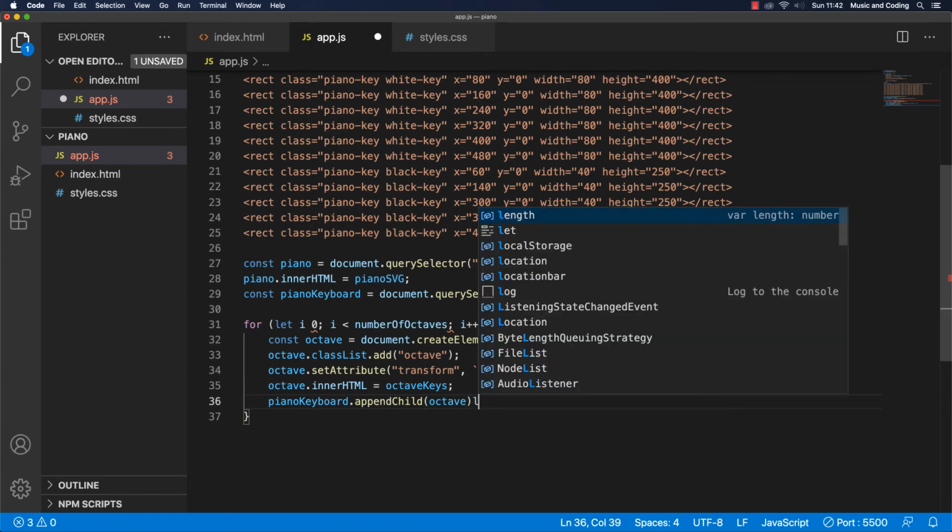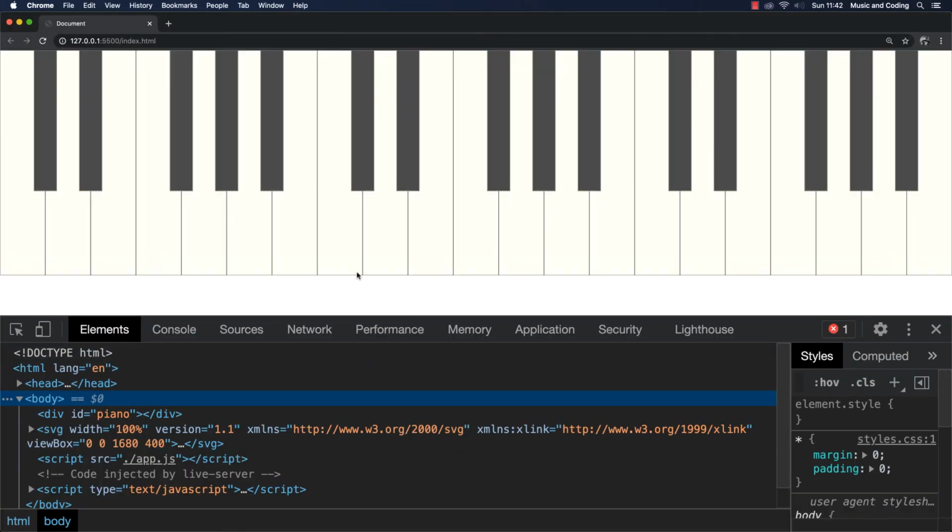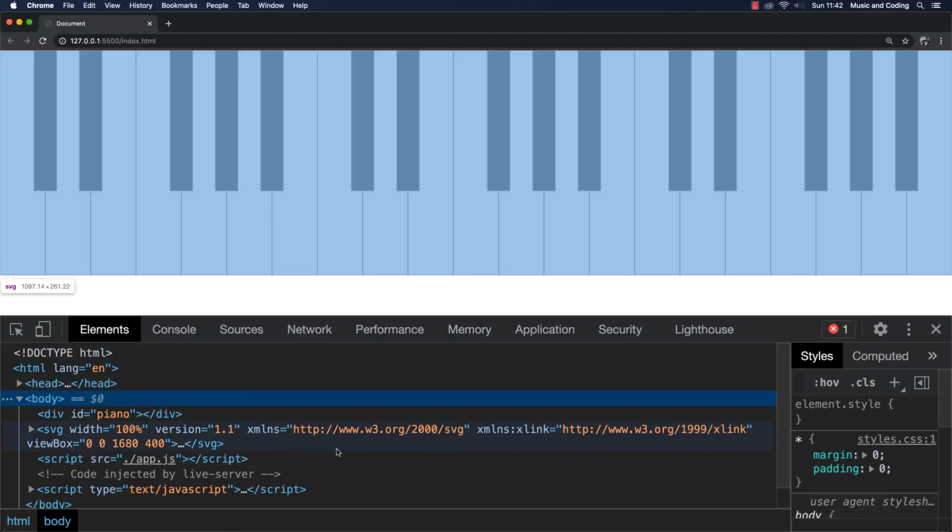Okay, let's see what happens here. I'm going to save that and go back to the browser, and we have absolutely nothing here. And why is that?